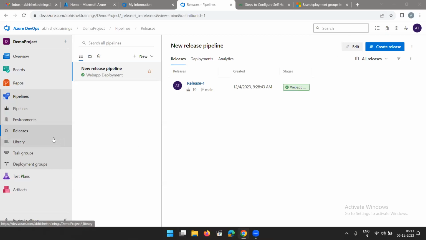Let's discuss some of the last things. In the release, we have to see continuous integration, task group, deployment group, and artifacts. After this, from the next class, straightaway we'll start with the lab. So in the release, we have seen how to create a release pipeline, how to run a release pipeline.